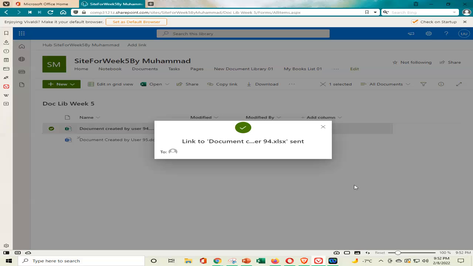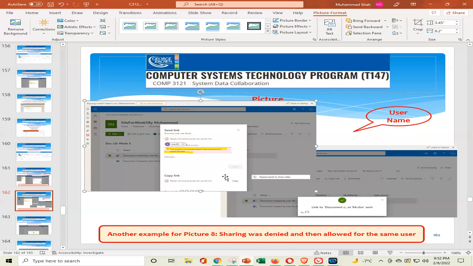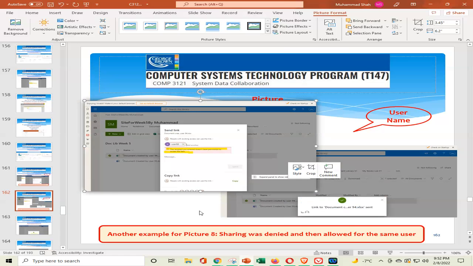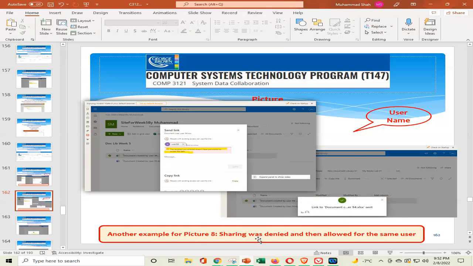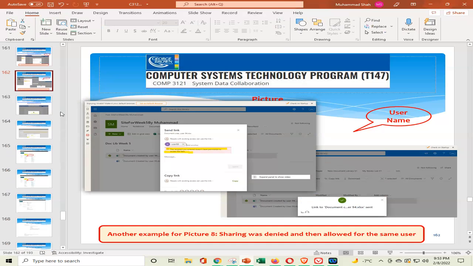I will show you. We have the logged-in picture we have taken already. User number 89 is trying to give the permission to user number 88. So in the first case, the permission was not allowed, but in the second case, the permission was allowed. Both pictures are here. This shows permission was not allowed. This shows permission was allowed. Sharing was denied and then allowed for the same user. It is proved here.